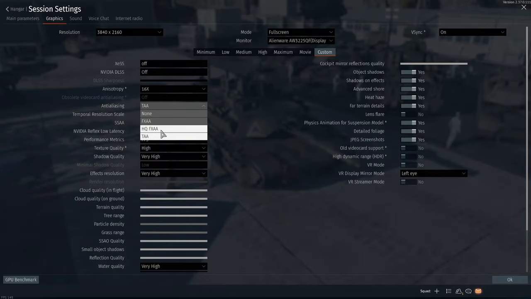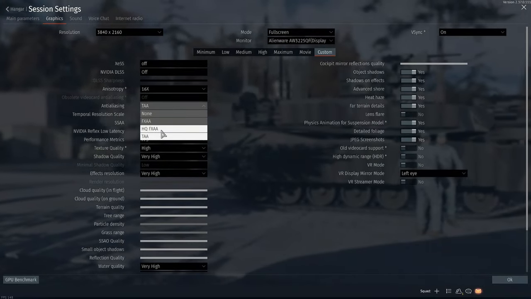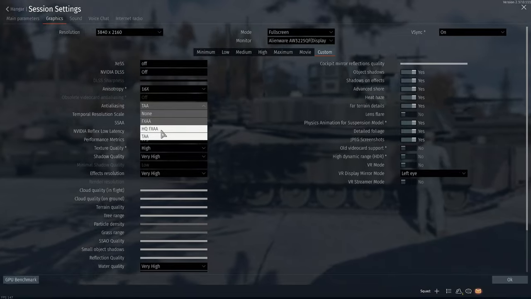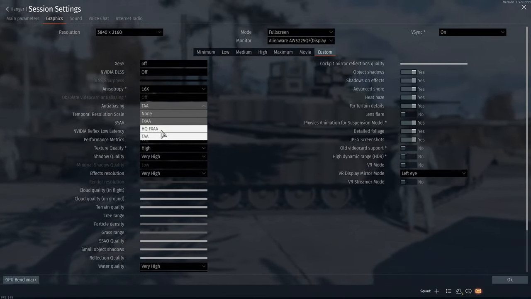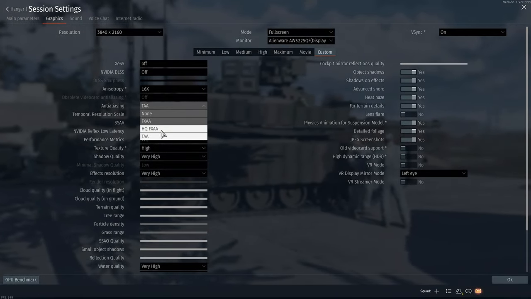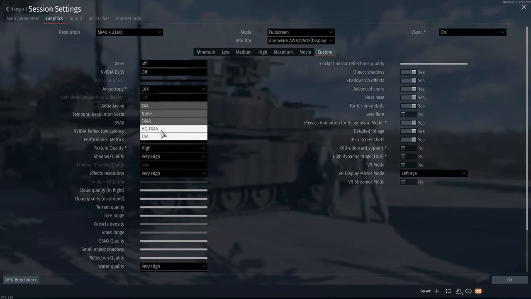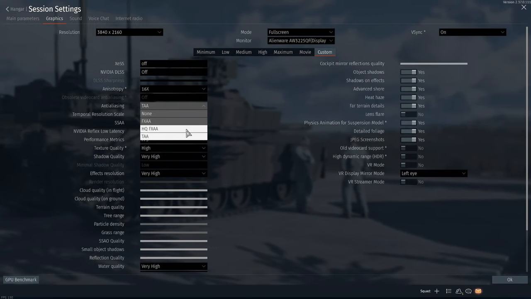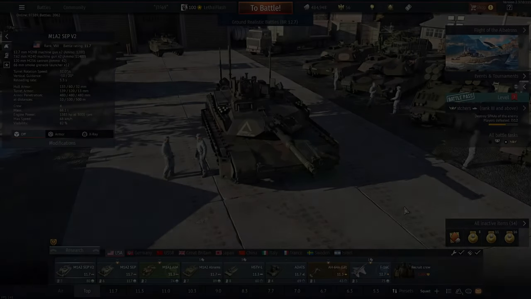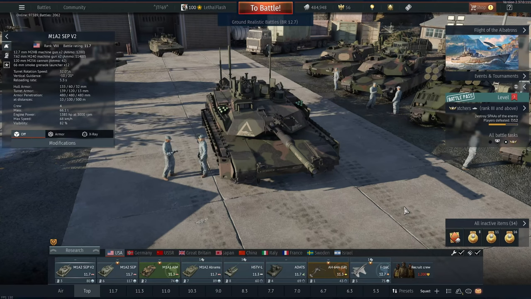There's also high-quality FXAA. That's a very good option too. But I have found during night vision battles that the filter applied to the game is incredibly grainy on FXAA compared to TAA. And yes, I do play the game with HDR, if anybody was wondering. It does look quite a bit better on this monitor.